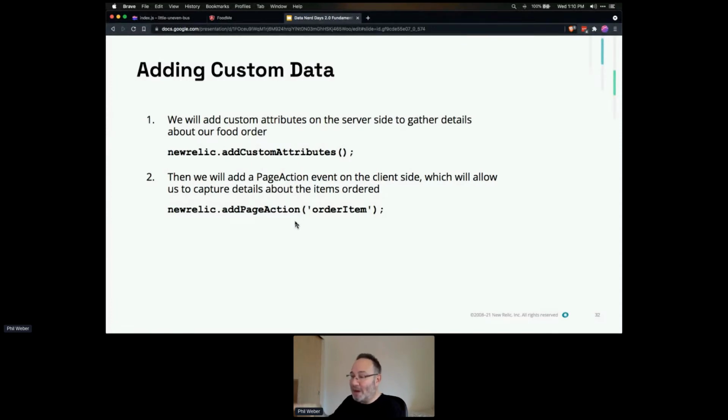Then in the browser is our shopping cart. And so if we want to know which items people have in their cart when they check out, one way to do that is to capture it in the browser. So we're going to call a method of our JavaScript agent API called addPageAction. And whenever somebody submits an order, we're going to loop through their shopping cart and create an action called order item for each item in the cart. So that way we can track which items are being ordered most frequently. Okay, so those are the two steps.